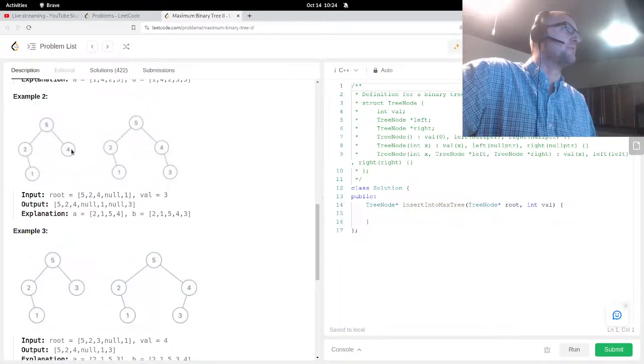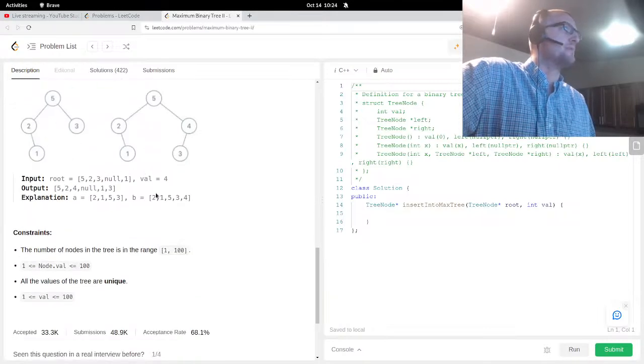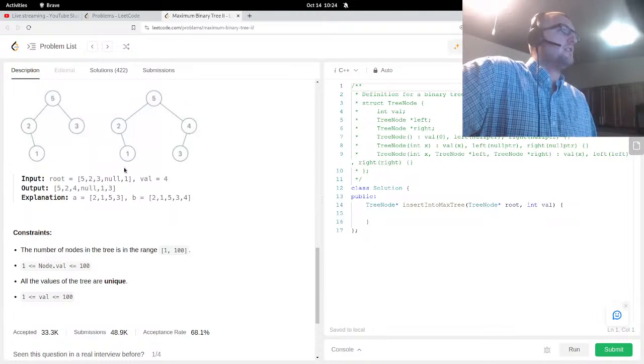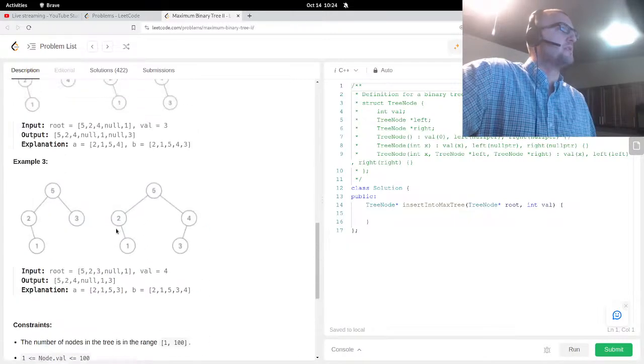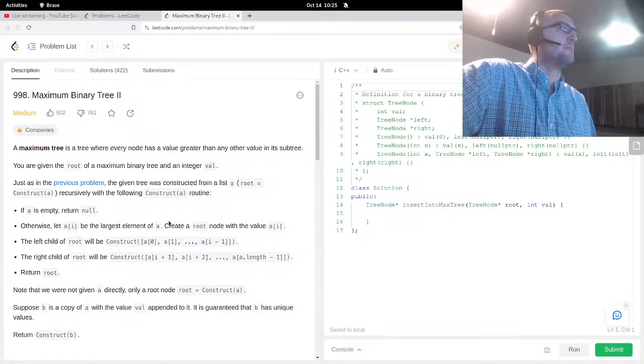Okay. 5, 2, 4, 1. Val is 3. So 3 ends up to the right of 4. And then 5, 2, 3, 1, 4. 4 ends up to the right of 5, but the parent of 3. It gets inserted here, larger than 3. It's not really obvious where the node should go.